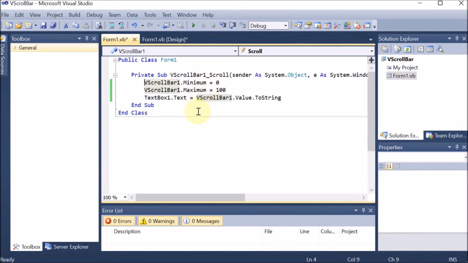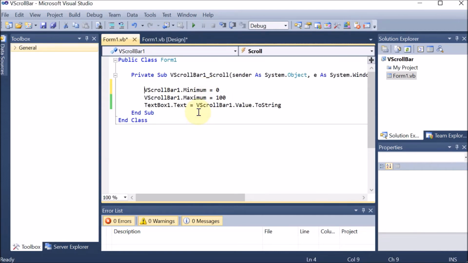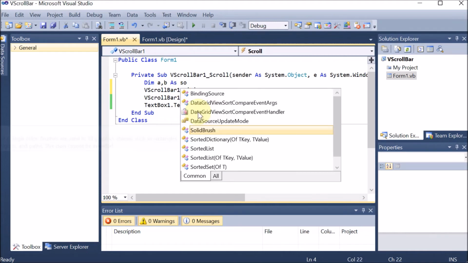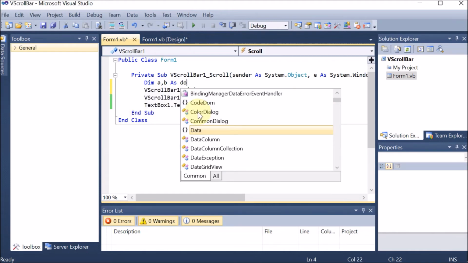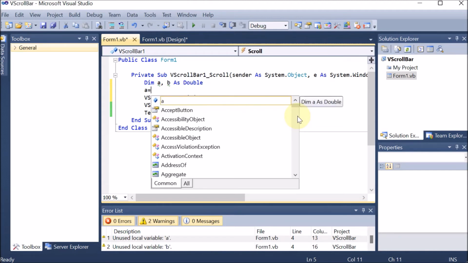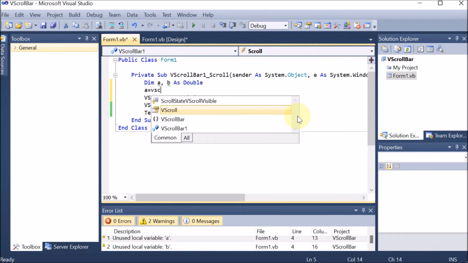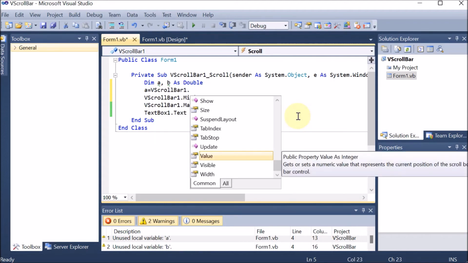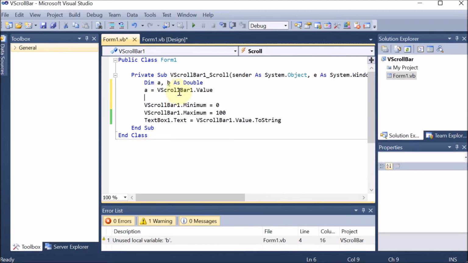Now this time we want the values to come from variables. So I am taking two variables, Dim a, b As Double, because the value can also be double. Double means it can have decimal points. That's why I have taken double. Now we want a to contain the value coming from the vertical scroll bar. So VScrollBar1.Value, from the vertical scroll bar the value we are taking to a. In b, we are taking a divided by 10.